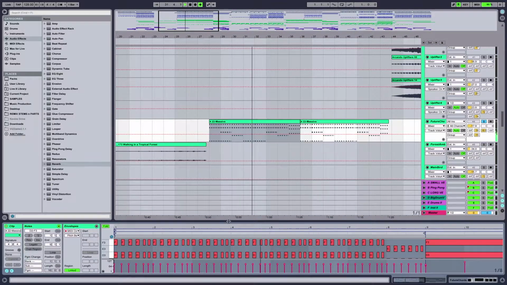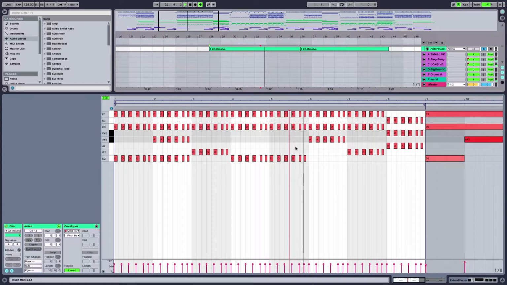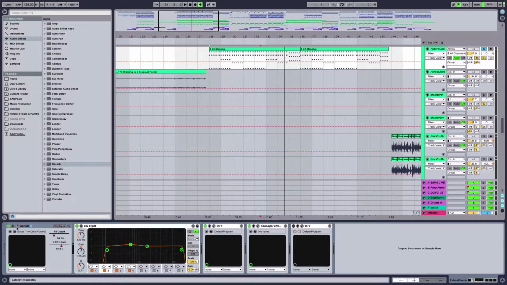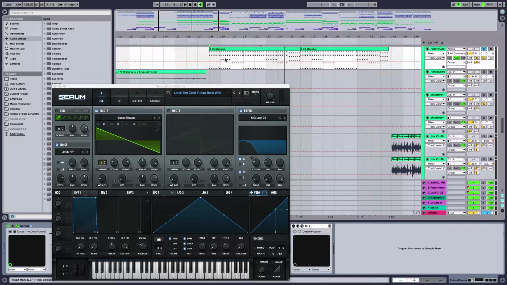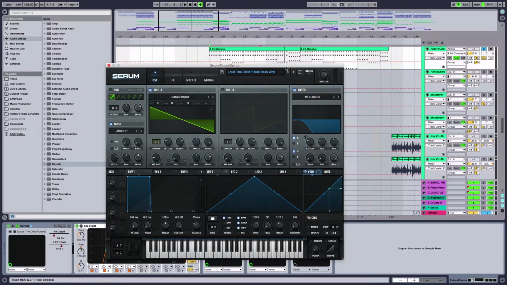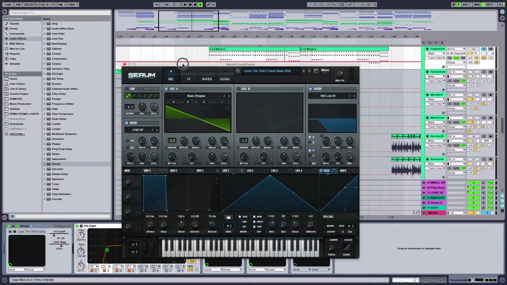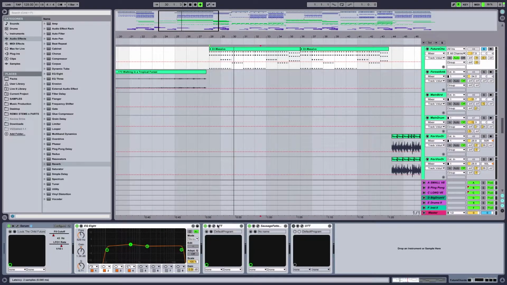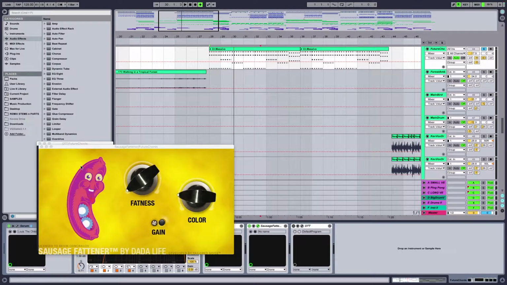So there's the MIDI for it. I played these in on my MIDI keyboard, and then I just came in and quantized it, all that good stuff. This is Serum. This is a sound, actually I created this one from scratch. So I do create samples sometimes. But yeah, so there's that one. OTT, sausage fattener.